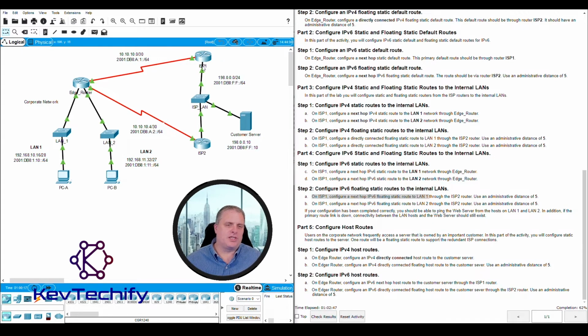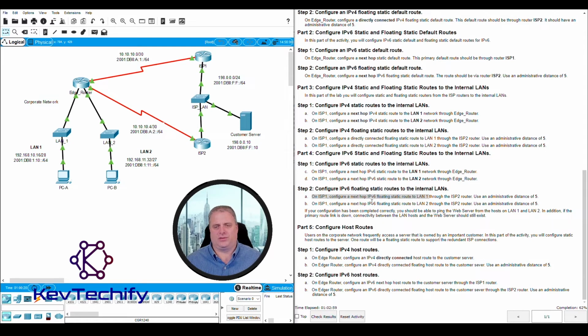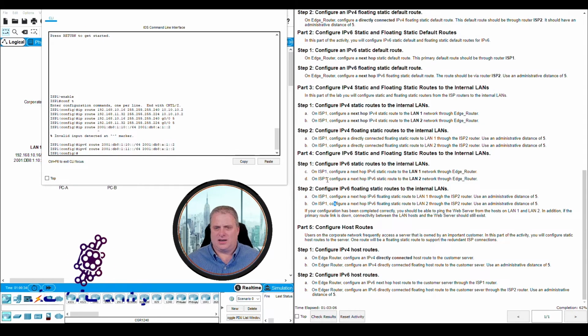First, what we just did previously, we went from ISP1 to edge router down to the local area networks. Now we're going to go from ISP1 down to ISP2, and then ISP2 will send the traffic over. Okay, so on ISP1, configure a next hop. So we want the next hop IP address, floating static route. We got to give it a higher number than 1 for the administrative distance. We're going to do 5 to LAN 1 through ISP router.